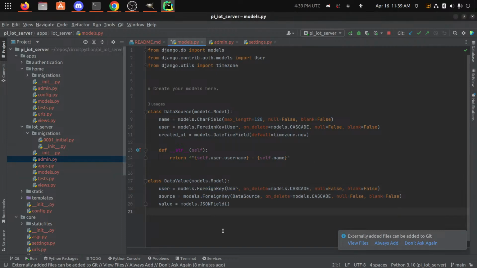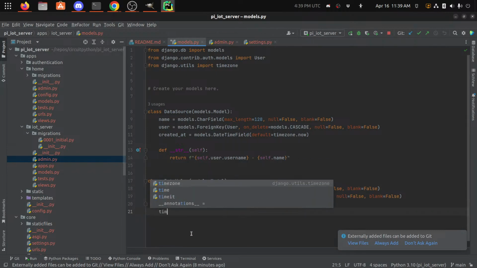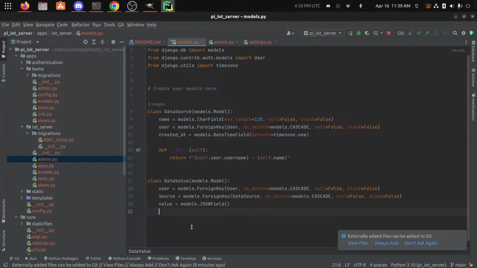Okay, we have a value. It's tied to the user. It's tied to the source. We want a timestamp. Do we want to call it timestamp, or should we call this created at? We should probably keep these the same, right? Created at defaults to current time.